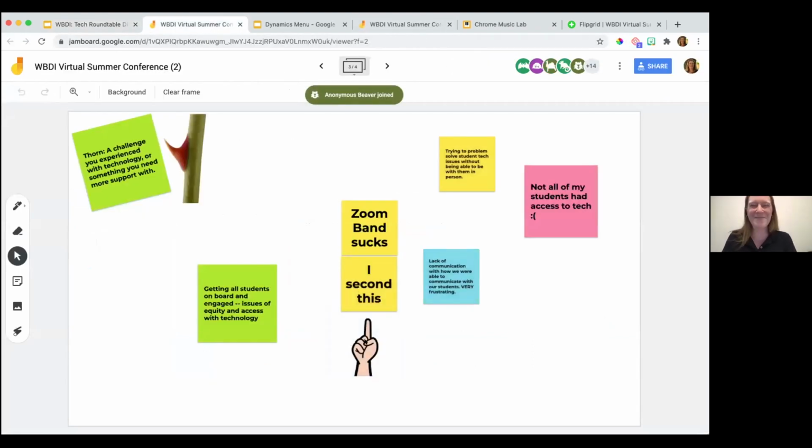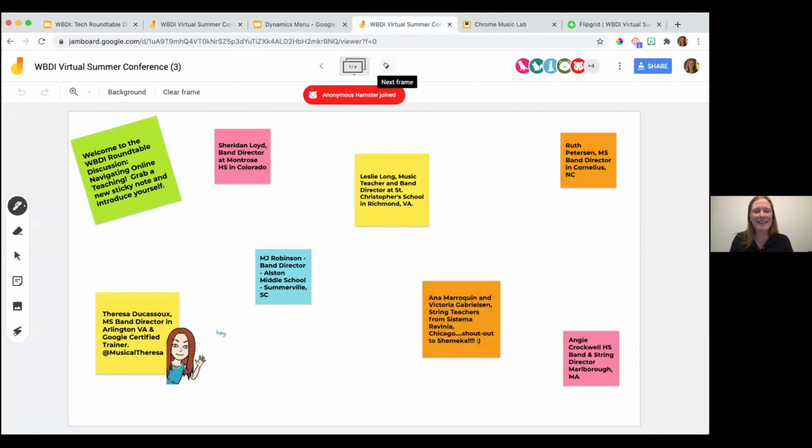I love it. People are even putting images in. This is great. Keep your Jamboard handy, as I said. Feel free to continue adding to it.